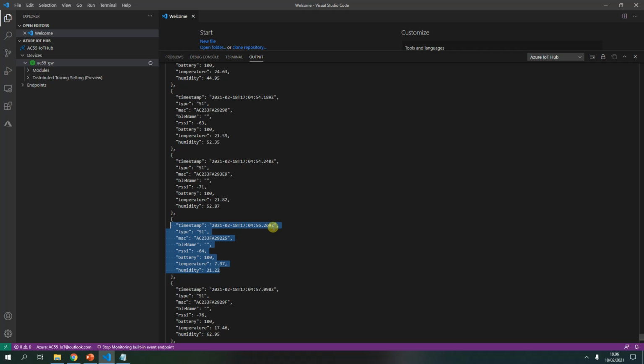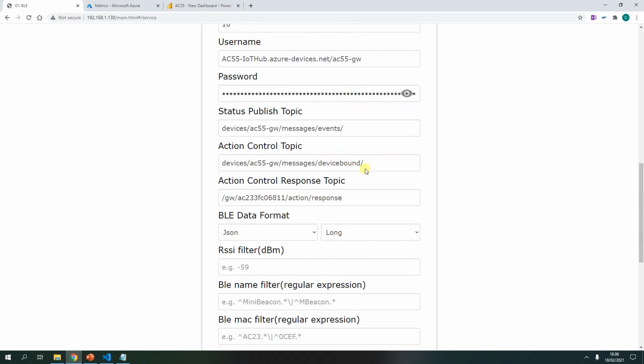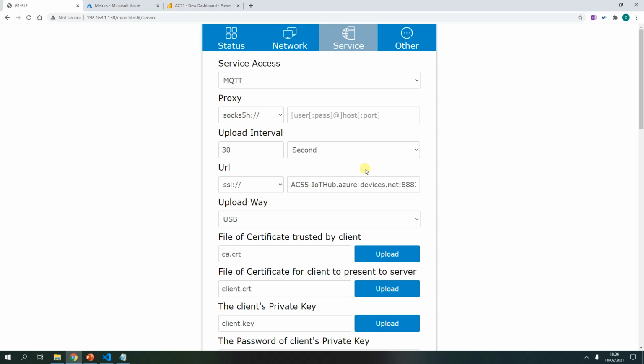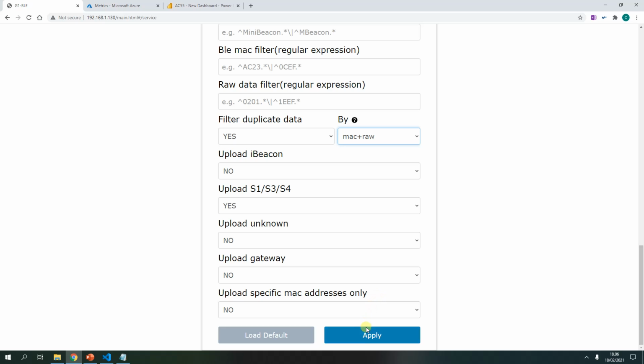So what I can do here on this setting is if I filter it by type and raw, then it'll stop sending repeated data and only take unique messages every 30 seconds. And this is quite helpful in my use case. So I'll select that and hit apply.